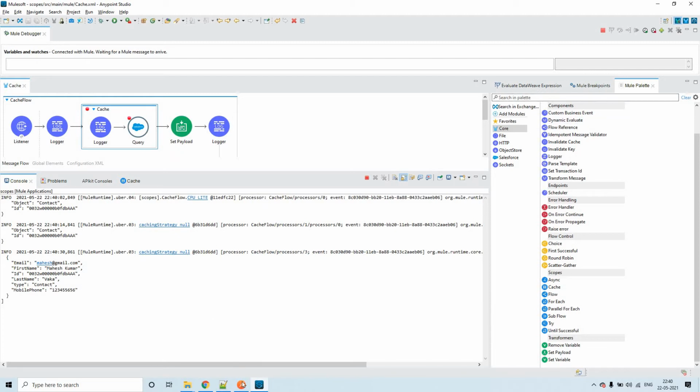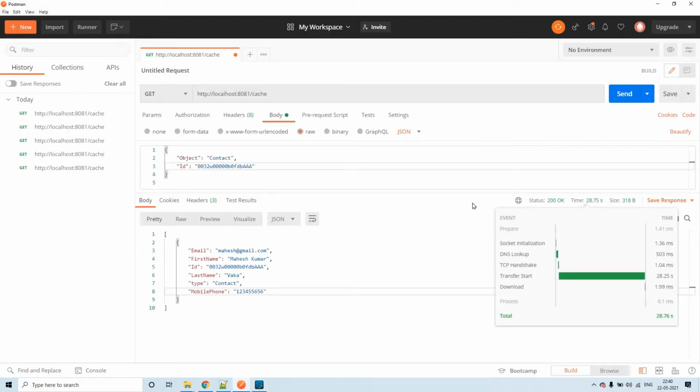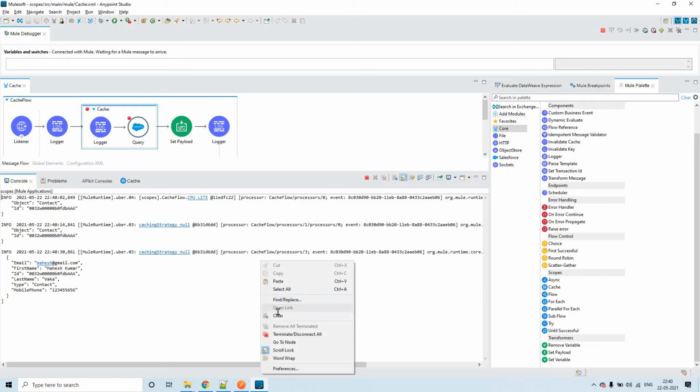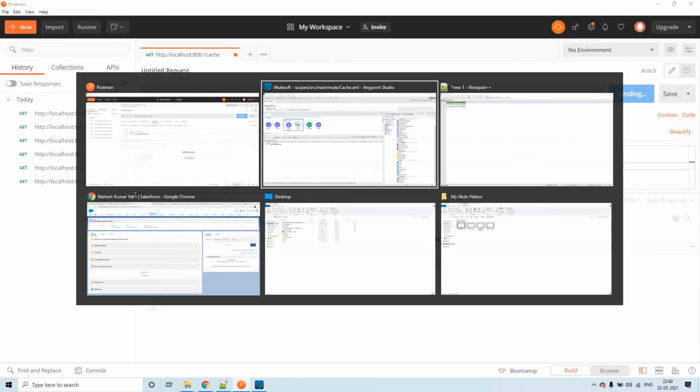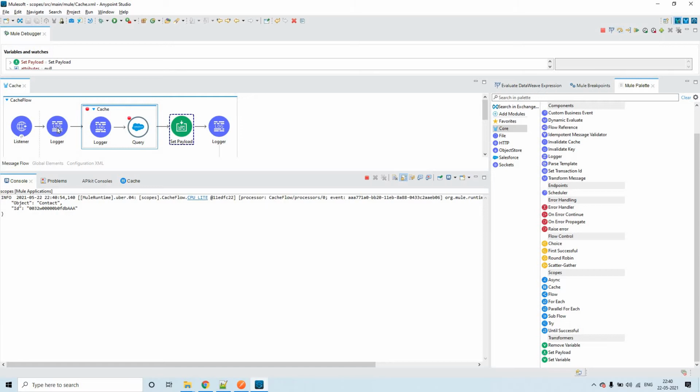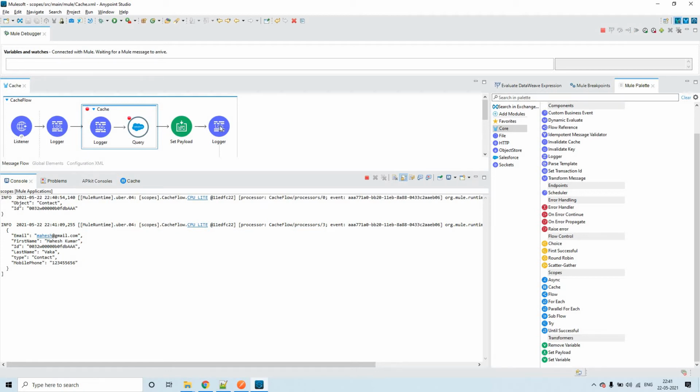Now we have seen. Because we did debugging, it has taken almost 30 seconds. Now let me clear this and click on send once again. Now let me click on this. See, from here the control has gone to here, and from there the control has directly shifted to this. Click on send and this. So that's why this logger and this logger got logged this time.